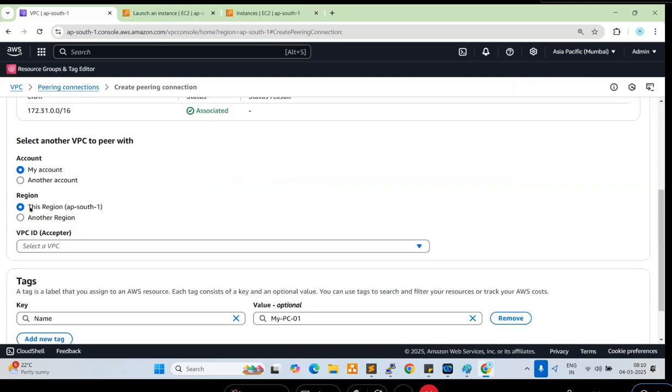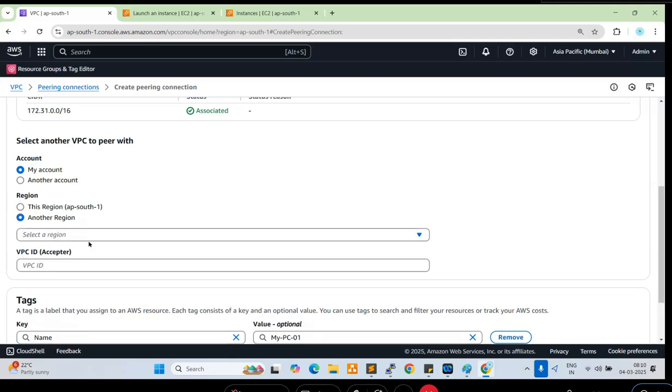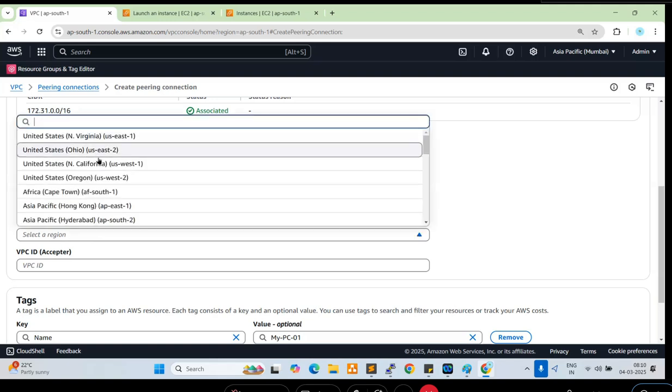Next one, see here, Region: this region or another region. Different account, different region, you can also choose. Got it, right? So for another region, you need to choose the region: Singapore region or Ohio region, North Virginia, whatever. You need to choose that.